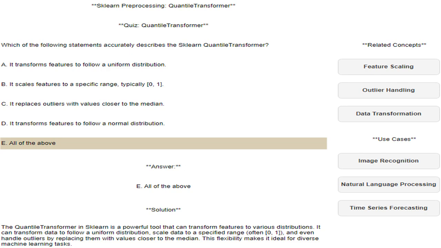In a dataset with age data where there might be a few very high ages due to errors in data entry, the quantile transformer can help to mitigate the effect of these outliers by mapping them to values closer to the median age, improving the model's accuracy.